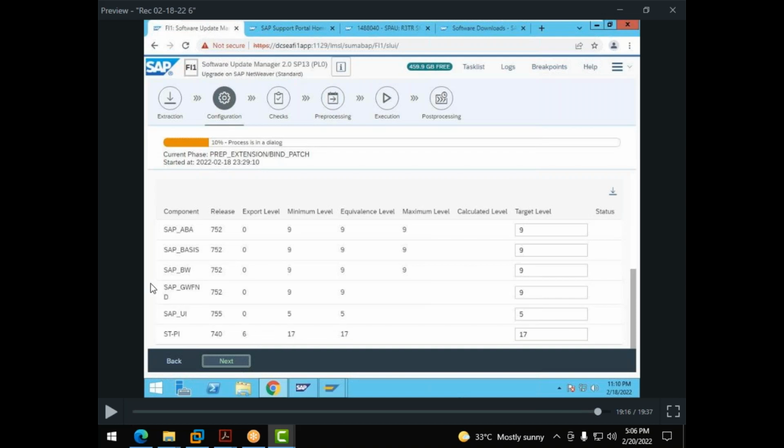Okay. In NetWeaver, the software components are only 1, 2, 3, 4, 5, 6. In ECC, there are 160 software components. It is taking more time. That's why I shifted to NetWeaver.